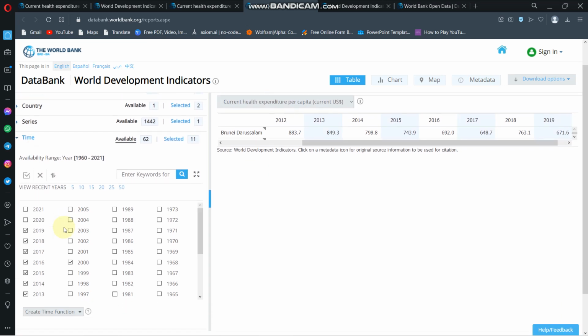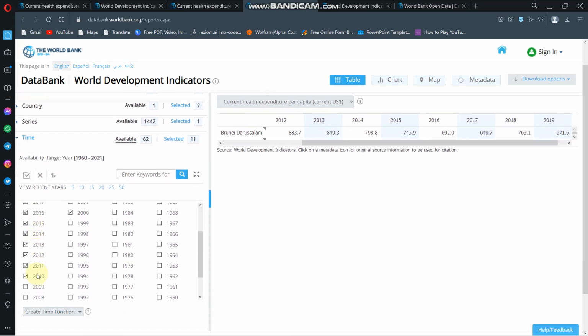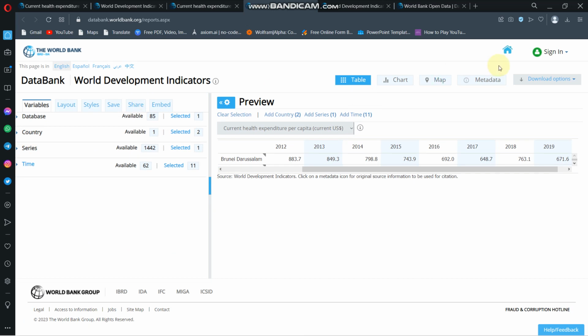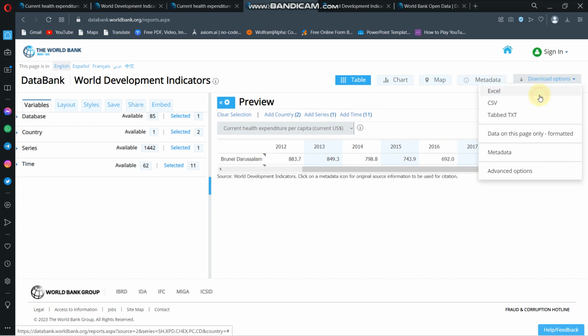For time, we're going to do 10 years, from 2010 until 2019. This is before 2020, as it's quite hard to get comprehensive data after that. So just click the download option and then the Excel button.